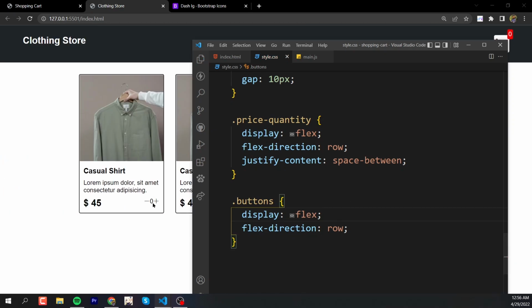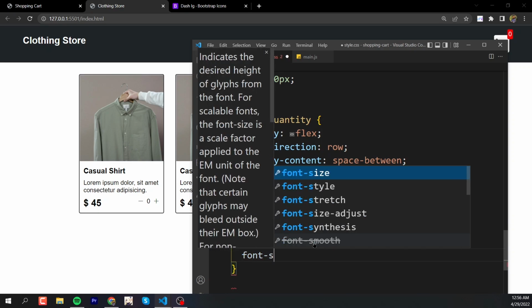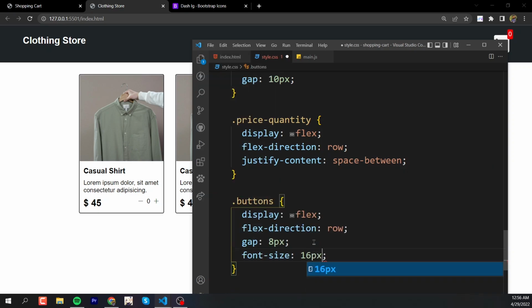Now guys, we need a little bit of gap. In order to put some gap, just write here gap 8 pixel. Save the thing. There we go, we got some gap. Now if you want to set some font size, optionally you can do that as well. So let's say that font size like this, let's say 16 pixel. There we go, save the thing.